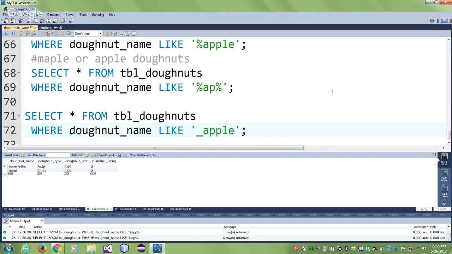None. There is none. One character before Apple. Underscore stands for one character, not 0. One, just one, no more, no less. So there is nothing which is called something Apple. You know what I mean? Nothing like that. So let's try that.